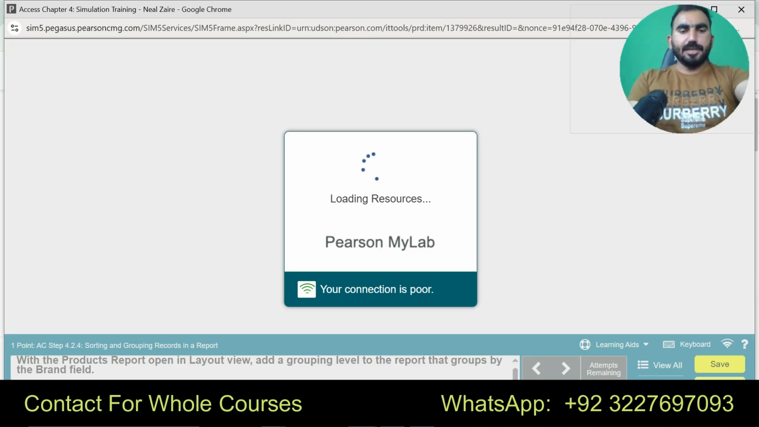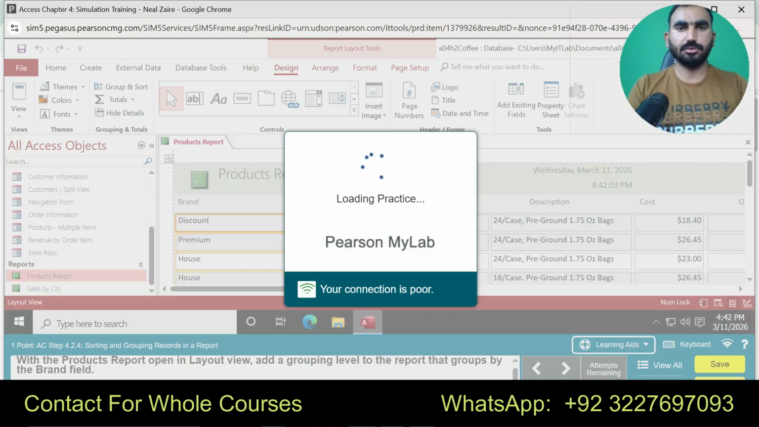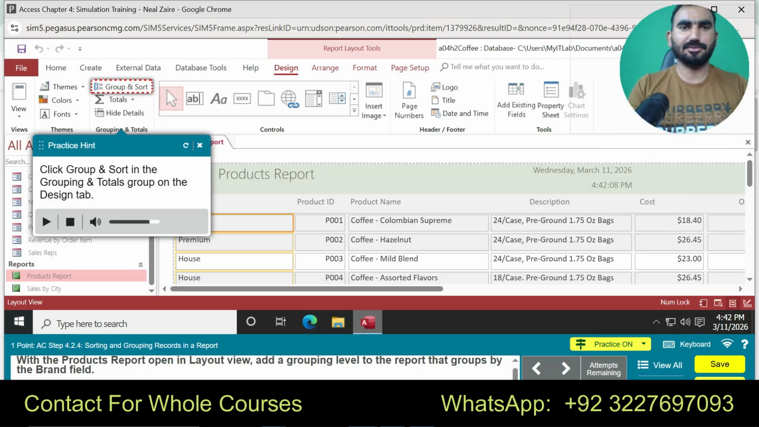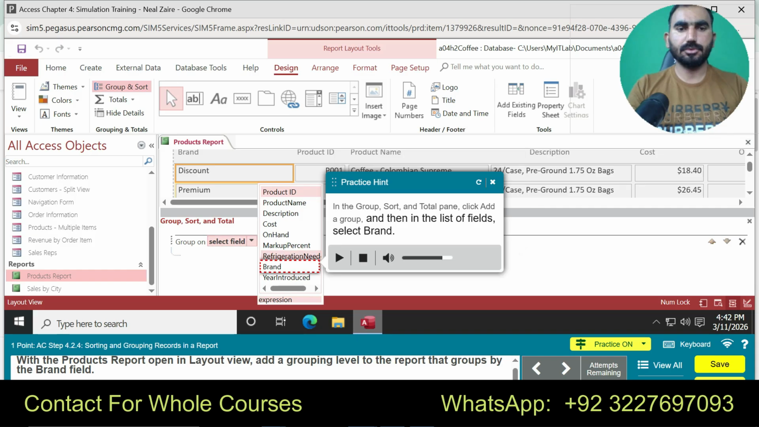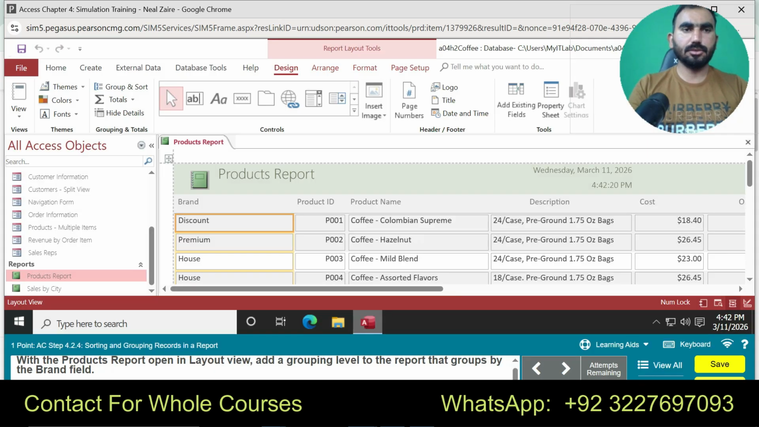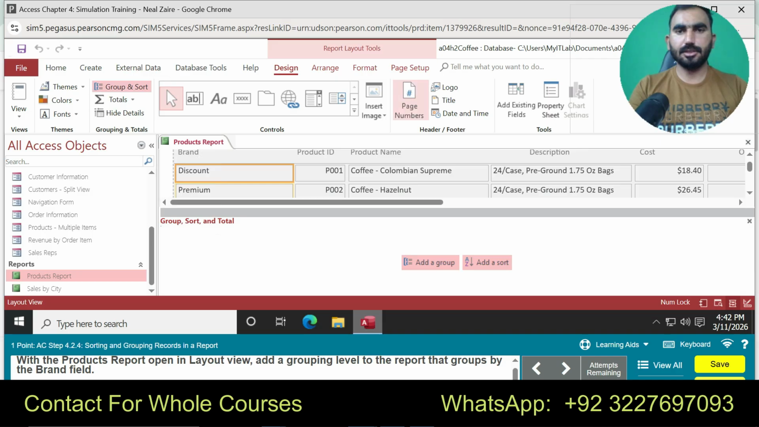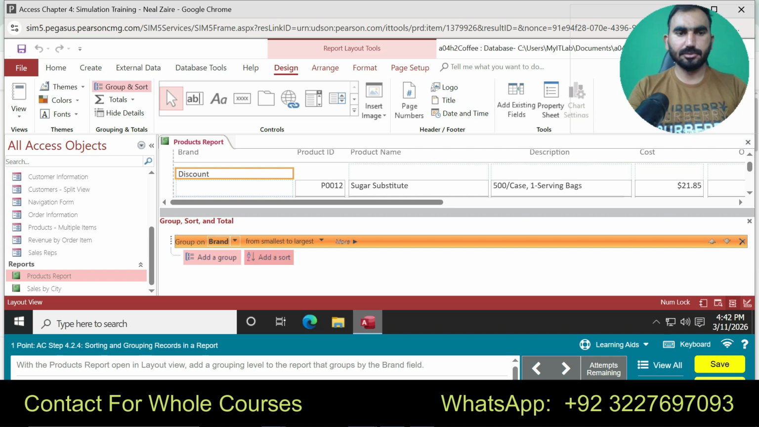With the product report open in layout view, add a grouping label to the report. Click Group and Sort, and in the Group, Sort, and Total pane, add a group. Brand. Okay. Group and sort. Add a group.